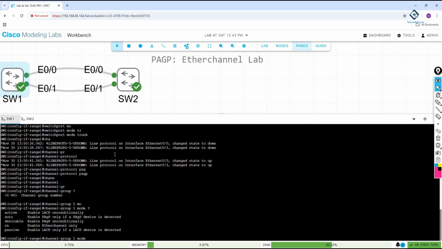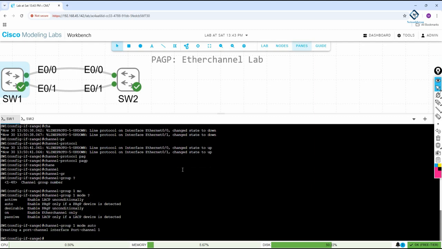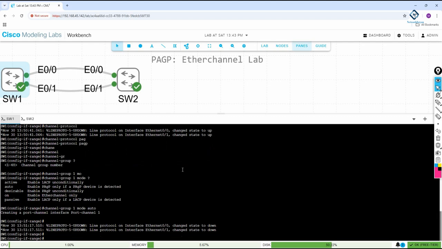What mode do you need? Since we are doing PAGP, only these two modes we can use: auto or desirable. If you use auto here, the other side should be desirable; both should not be auto. So here I am using auto. The EtherChannel forms, but it goes down because we configured only one side and not the other side.